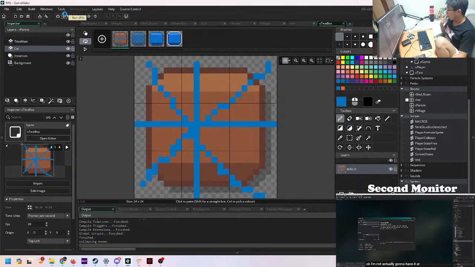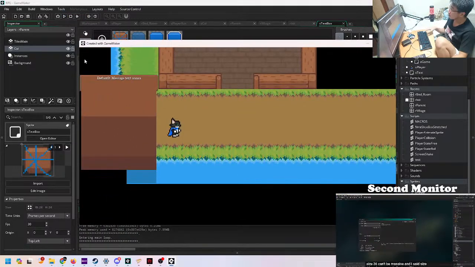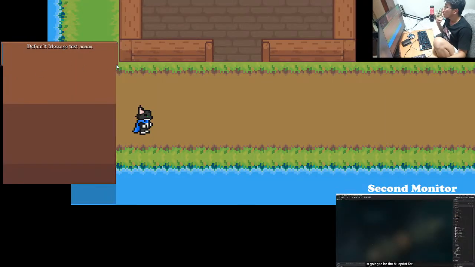Okay, I'm not actually going to have it at size 36 because that'd be massive. I set size 12 and I turn anti-aliasing off because it's a pixel font. We don't want to anti-alias when we're drawing sharp pixels at our very, very fine pixel resolution. And the next thing I'm going to do is make the text object. This object is going to be the blueprint for whenever we want to create a dialog box in the game. We're going to create an instance of the O-text object.